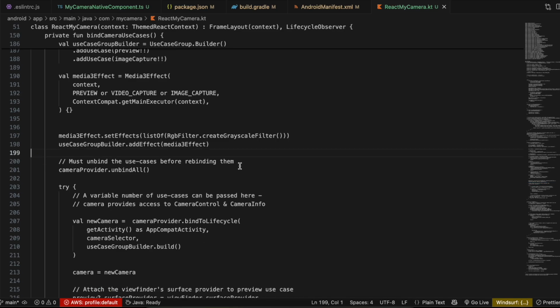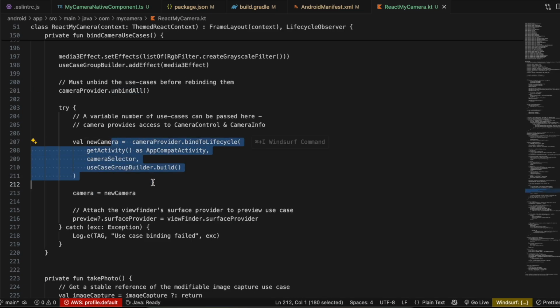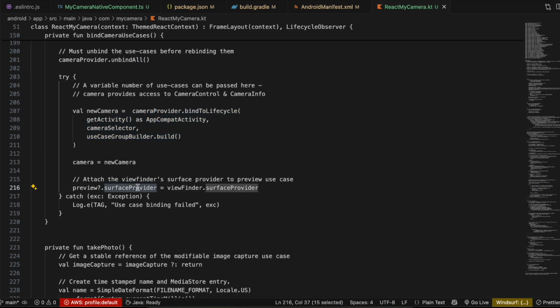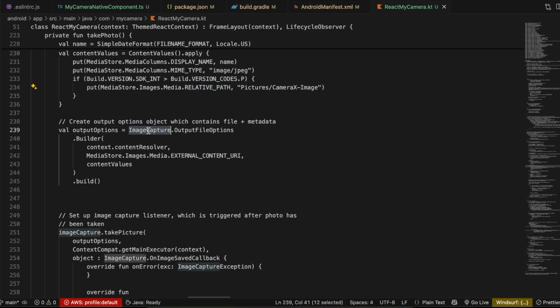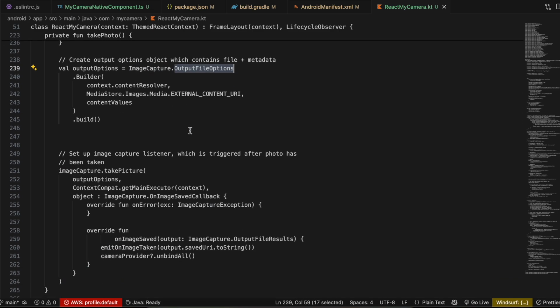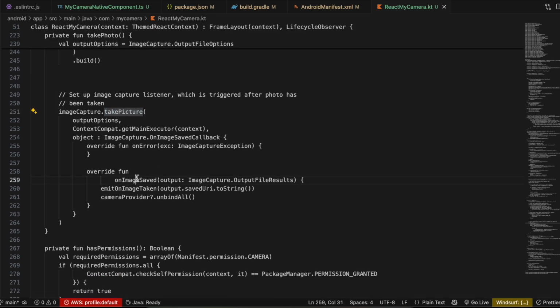I'll do command S to save it. We unbind our camera provider. Then here we get hold of our camera. Then here we assign it to our surface provider. Then here we have a method called take photo where we pass the simple date format. Then here we assign the content values by passing the display name and mime type, and if Android version is greater than P, we also set the relative path. Then here we do image capture output file options as well. Then here we do image capture take picture, and here we override on image saved.